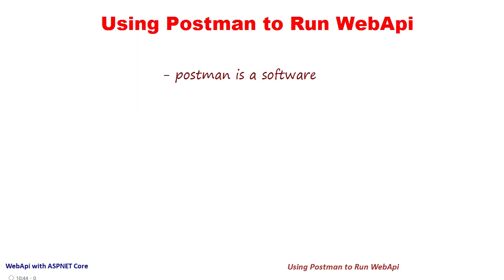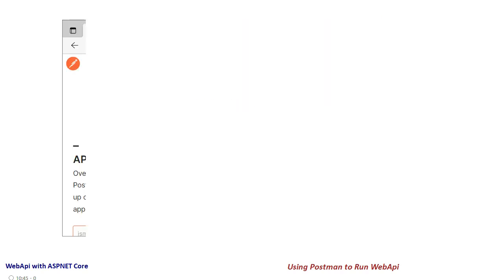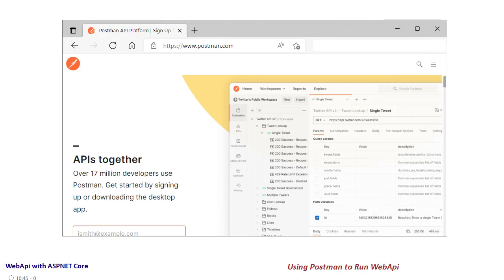Postman is a software that can be used to easily and conveniently run and execute Web API. It can be installed as a desktop application. The software offers a lot of functionality, but we shall be using a small part of that relevant to just our Web API requirements. Visit the postman.com website and download this software.